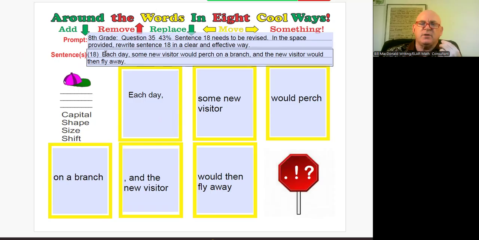So let's look and see what it said. Each day, some new visitor who would perch on a branch, comma, would perch on a branch, comma. Would perch is what they would do. On a branch is where, comma, and the new visitor who would then fly away.